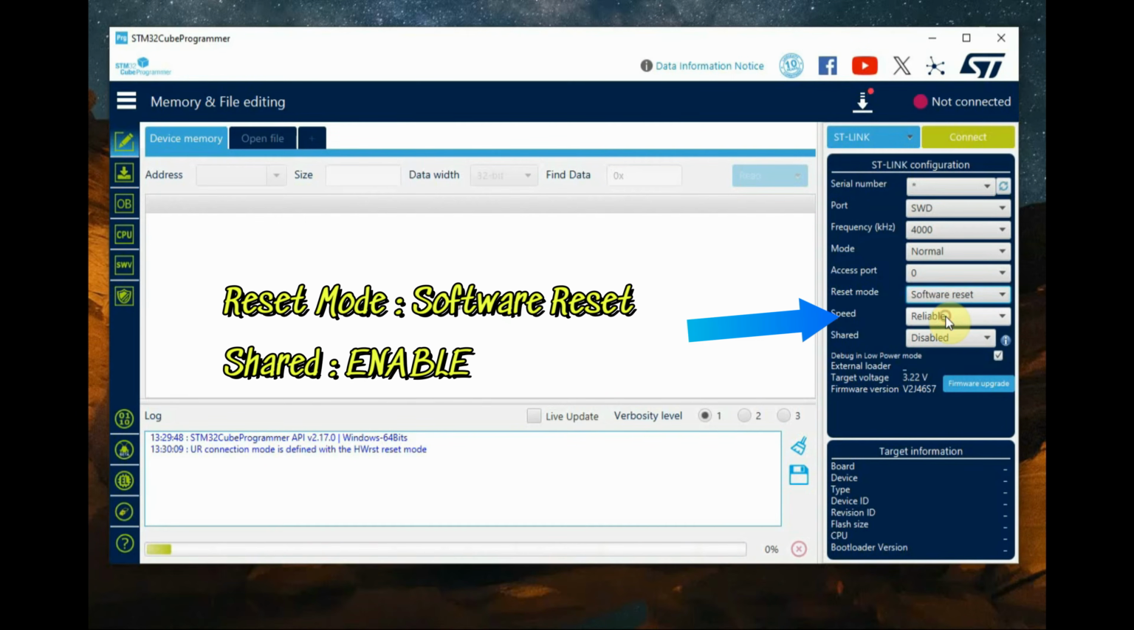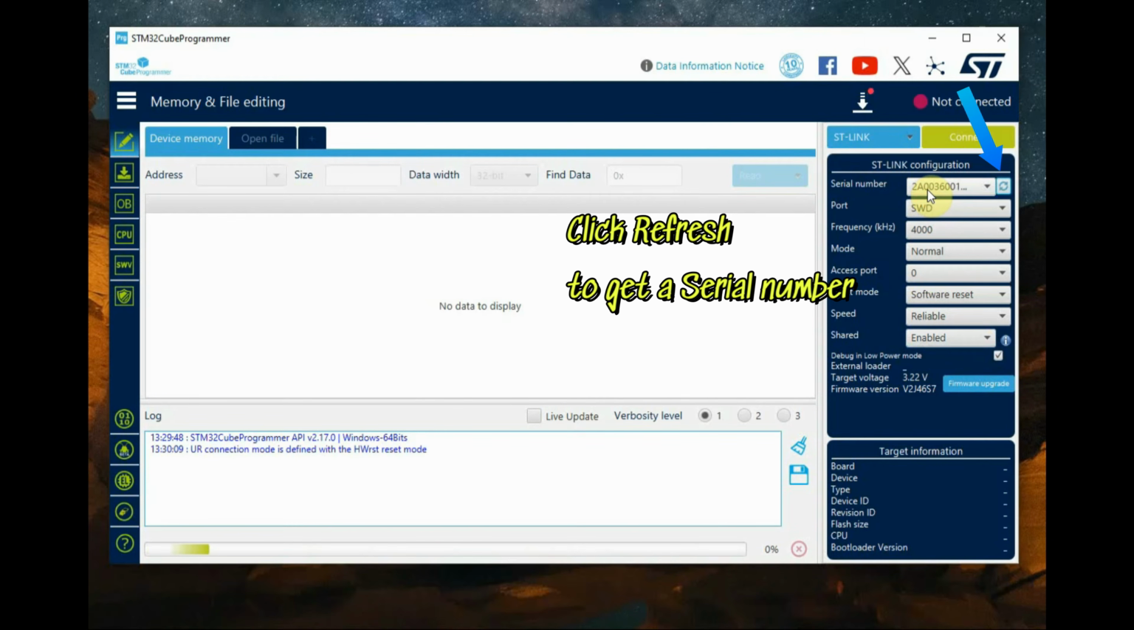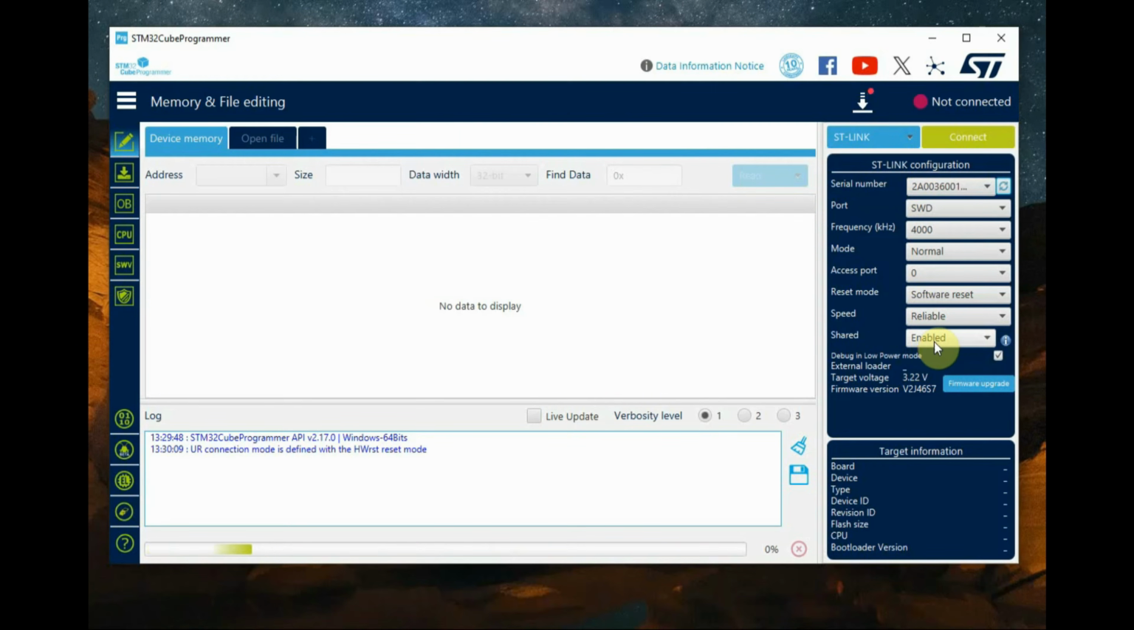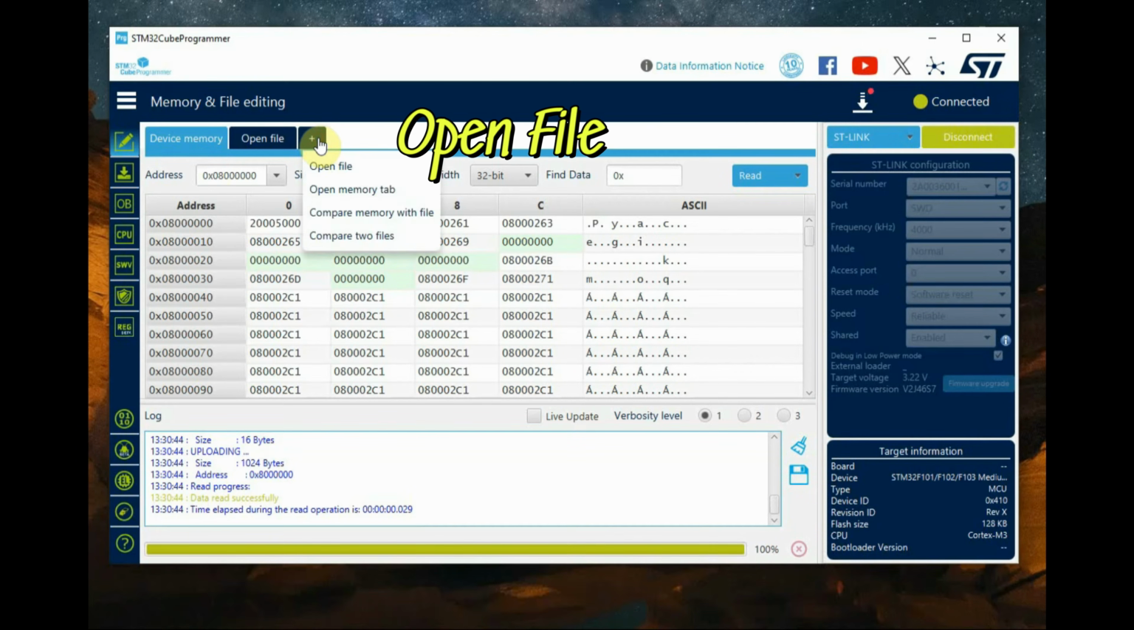Now under the reset mode, set it as software reset, and make shared enabled. Now go to the serial number. Against that you see a refresh icon. Click on refresh. Now you get a serial number. So when shared is enabled, you get a serial number. Now click on connect. Now the connection is successful.